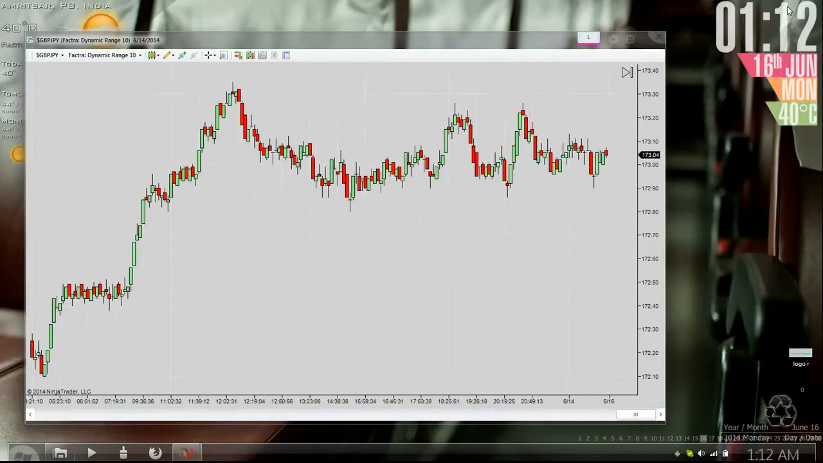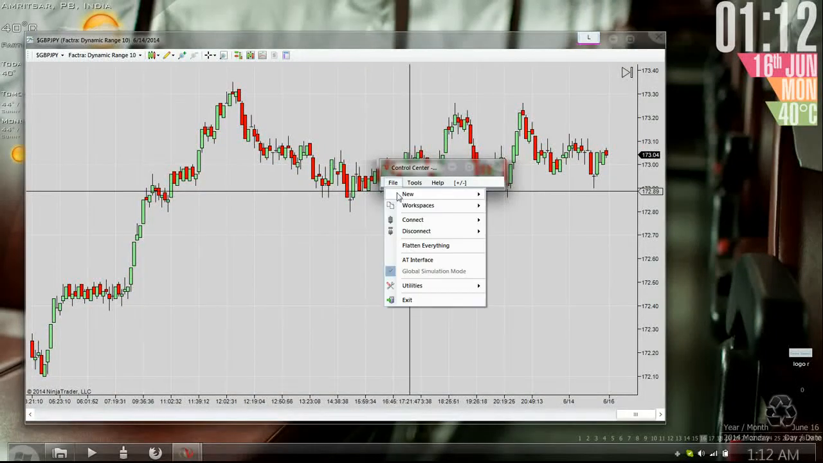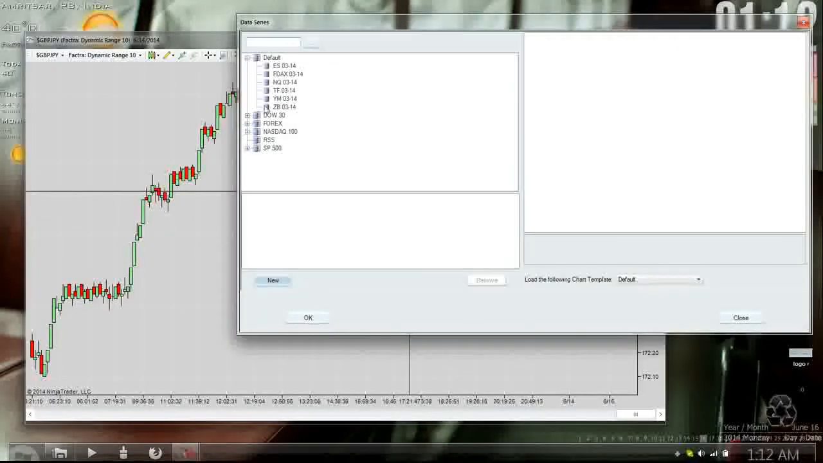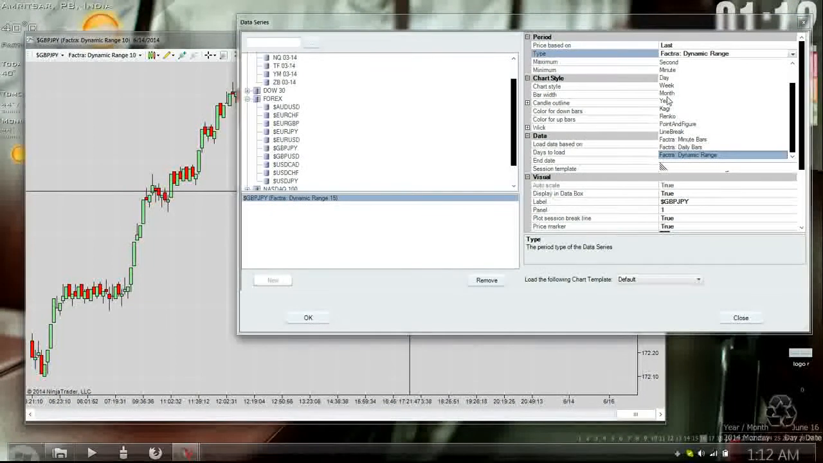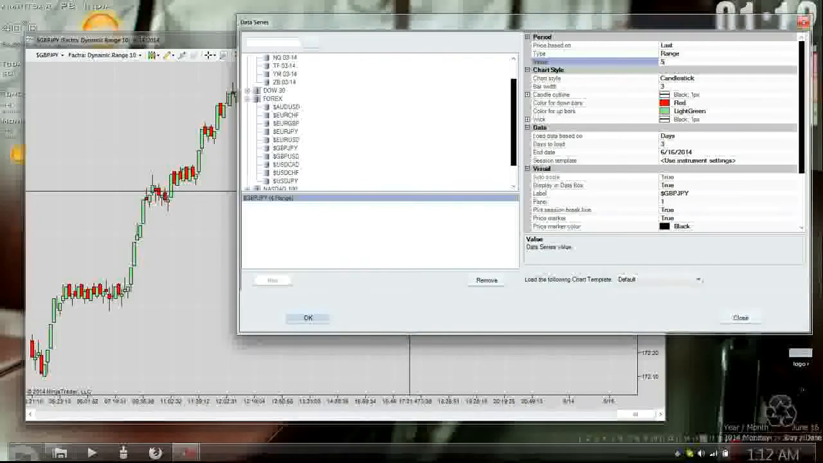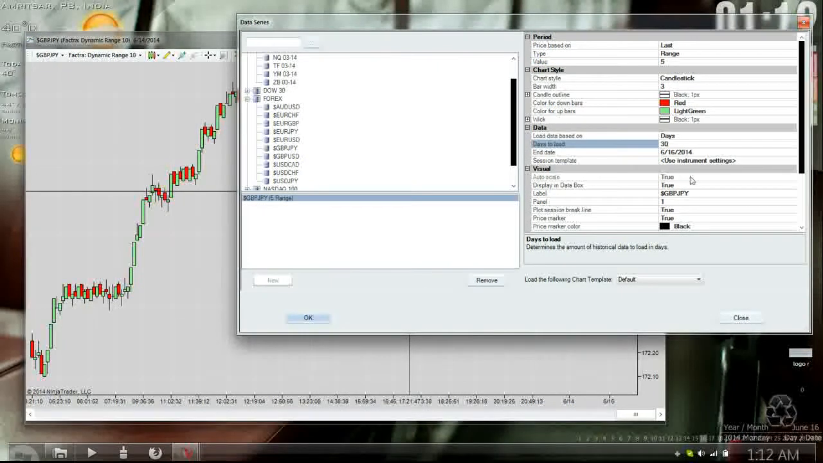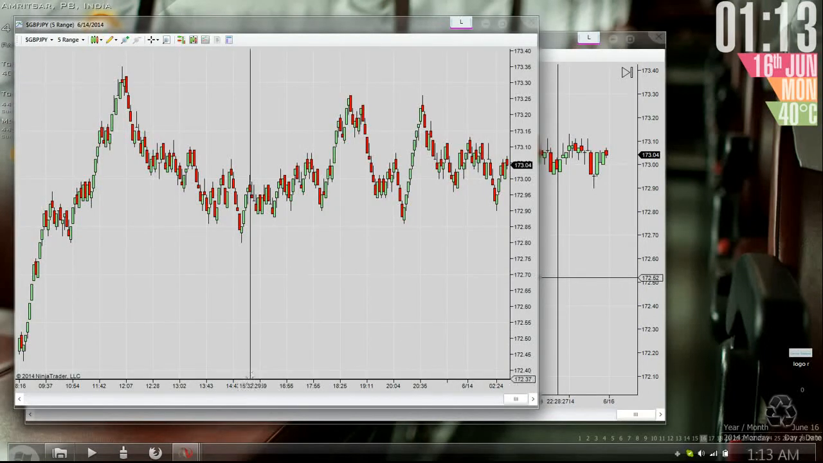Okay, so now I'll open up a normal range chart. We were using, remember, 5 as minimum ticks and 10 as maximum ticks on Factra dynamic range bars. GBPJPY. Open up a normal range chart. Okay, it's up there. So I'll just put 5 here, 30 here. Session template is FX. And boom. Okay, let's load it up.